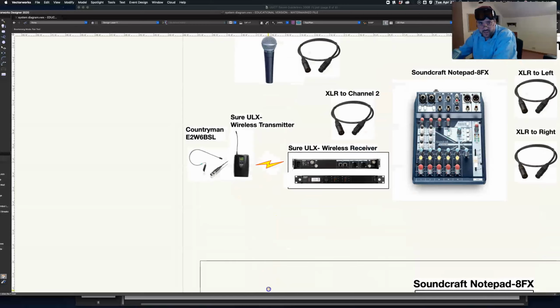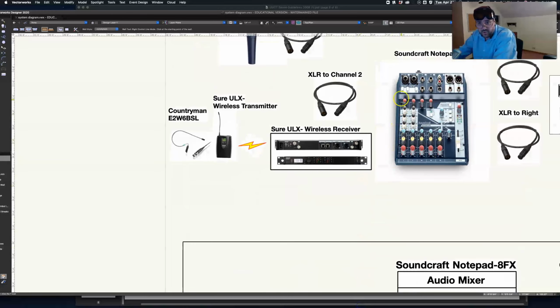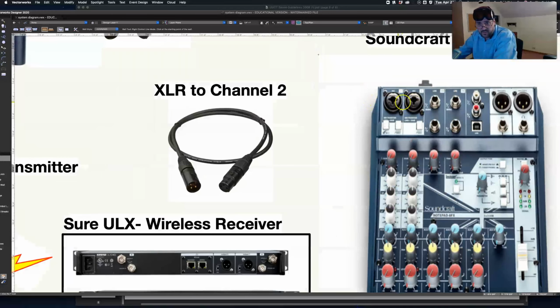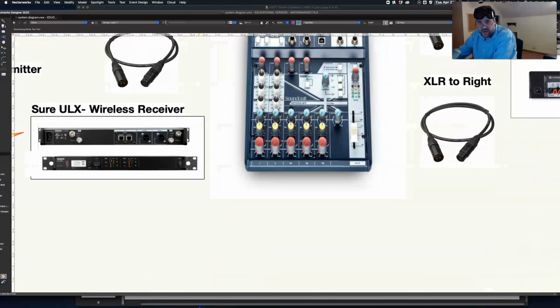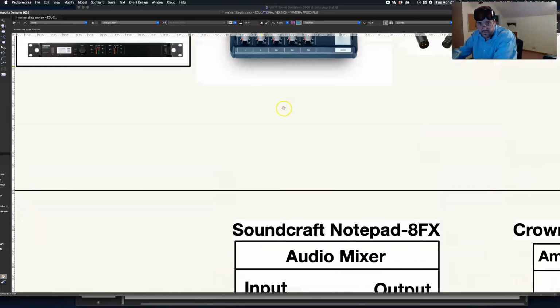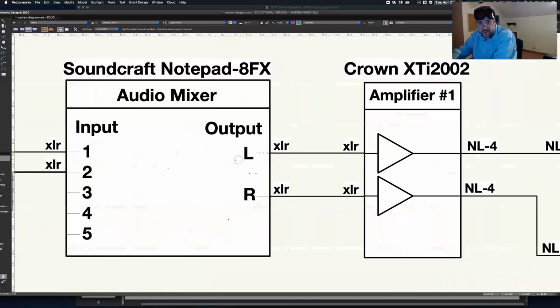Let me just show you that real quick. There's that wireless mic. It goes into the transmitter, the Shure XLS transmitter, to the receiver, and that's XLR to XLR into input number 2. And there are 2 XLR inputs right there. And that's where we would put those in. Okay. So then we go into our little Soundcraft board, which is here. So we have both those inputs coming in. Now coming out of there, out of the left and right, we're going into our Crown amplifier.